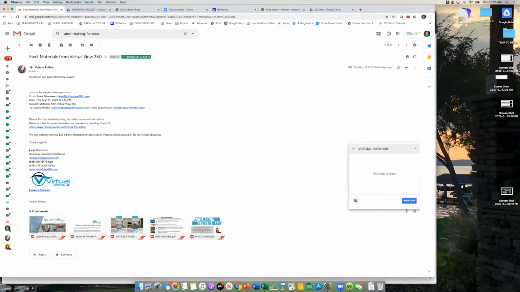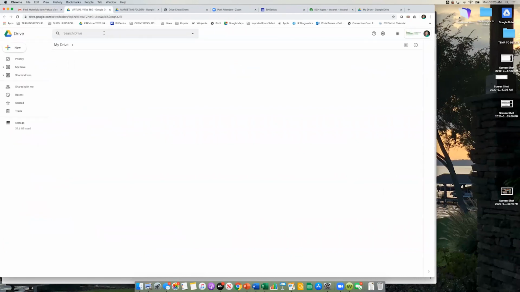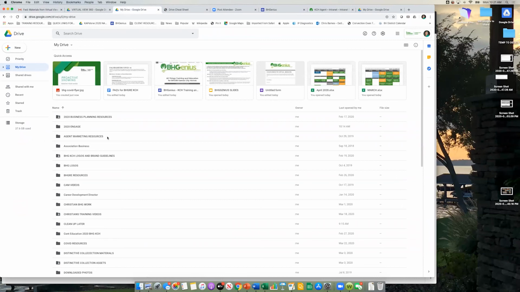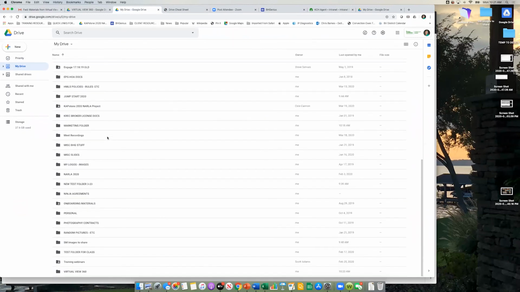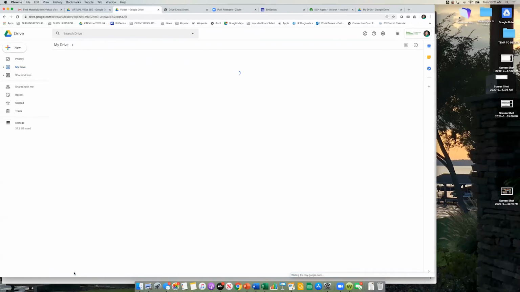I'm in the folder. I'm going to hit move here, and it's now moved all of these 5 attachments into that folder. It's telling me right down here it's moved in. If I click on Virtual View 360 right here, it'll pop me right over into this folder in Drive. Here it all is. Here's my new folder right down here at the bottom, Virtual View 360. And there's my documents.